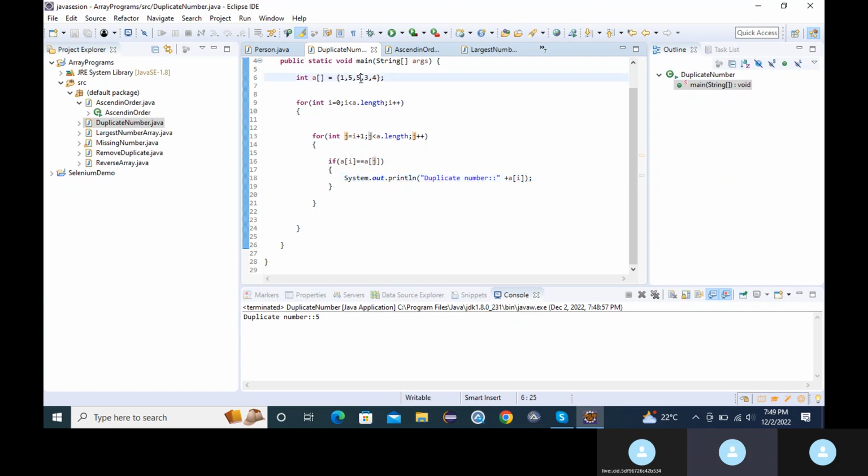Let's suppose I change the value to 4. If you understand the logic, 1 is equal to 5, 5, 5, 4, 3, 4. No. So for i equal to 0, there is no 1 available here. Now i will become 1, so it will go to this place. Now we will check 5 equal to 4, 3, 4. No. So this also will not work.